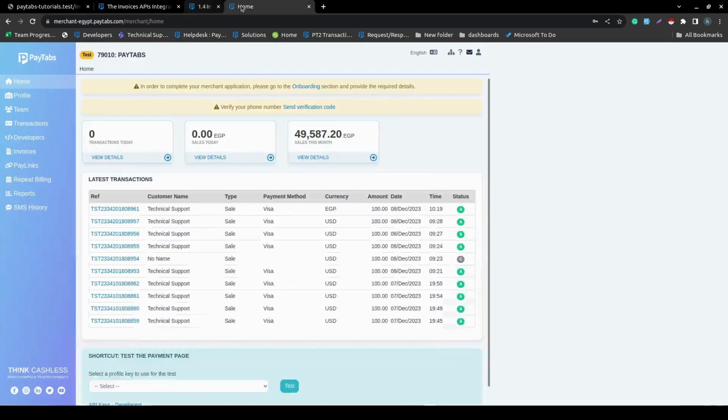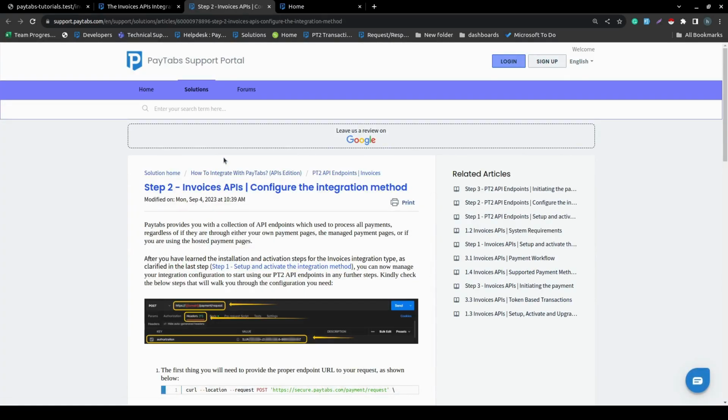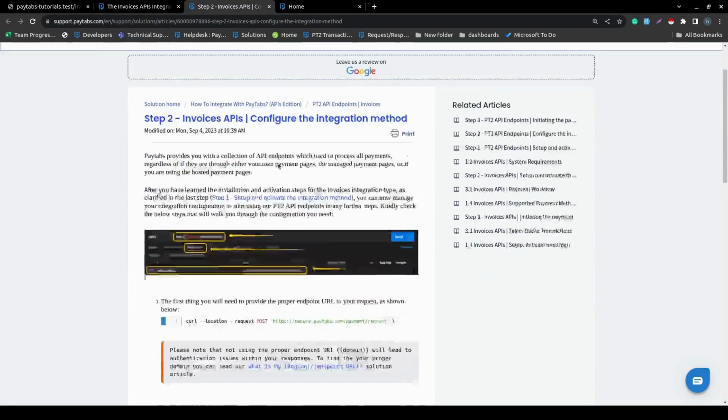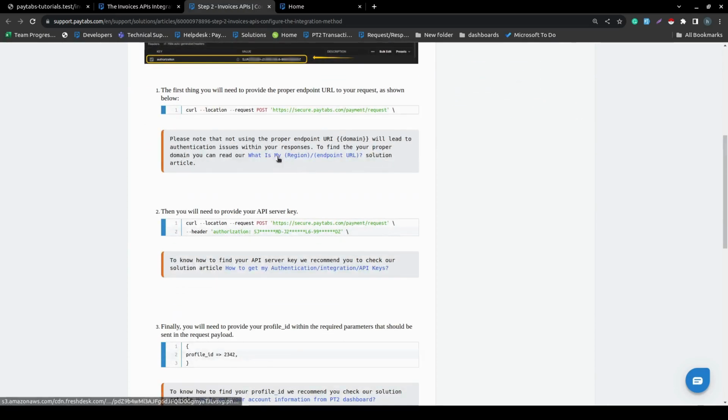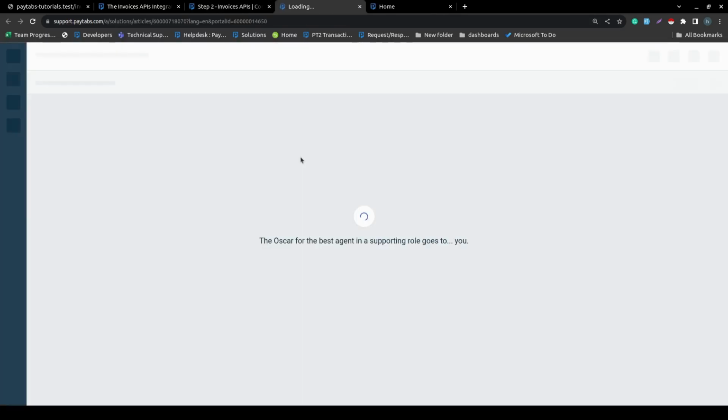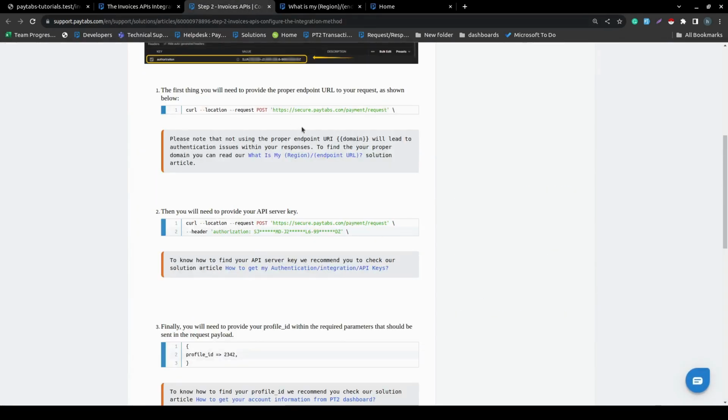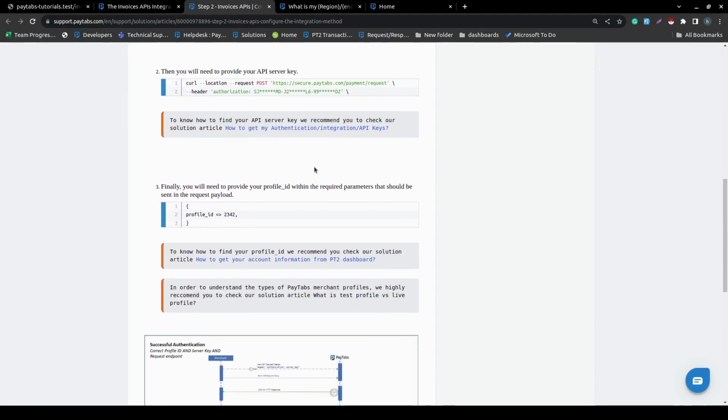Now, since we learned more about step 1, we can see that step 2 also does not have much information. All you need is the basic information or the basic credentials that you can get from your merchant dashboard over here. So you just need to have, let's say, your region, by following our article on what my regional endpoint URL is. There is also an article, as we will be clarifying in the next video, about credentials like the profile ID, the API key, and the region, and all of these can be found through your dashboard. Here you can find all the articles that you need to know how to get these credentials.